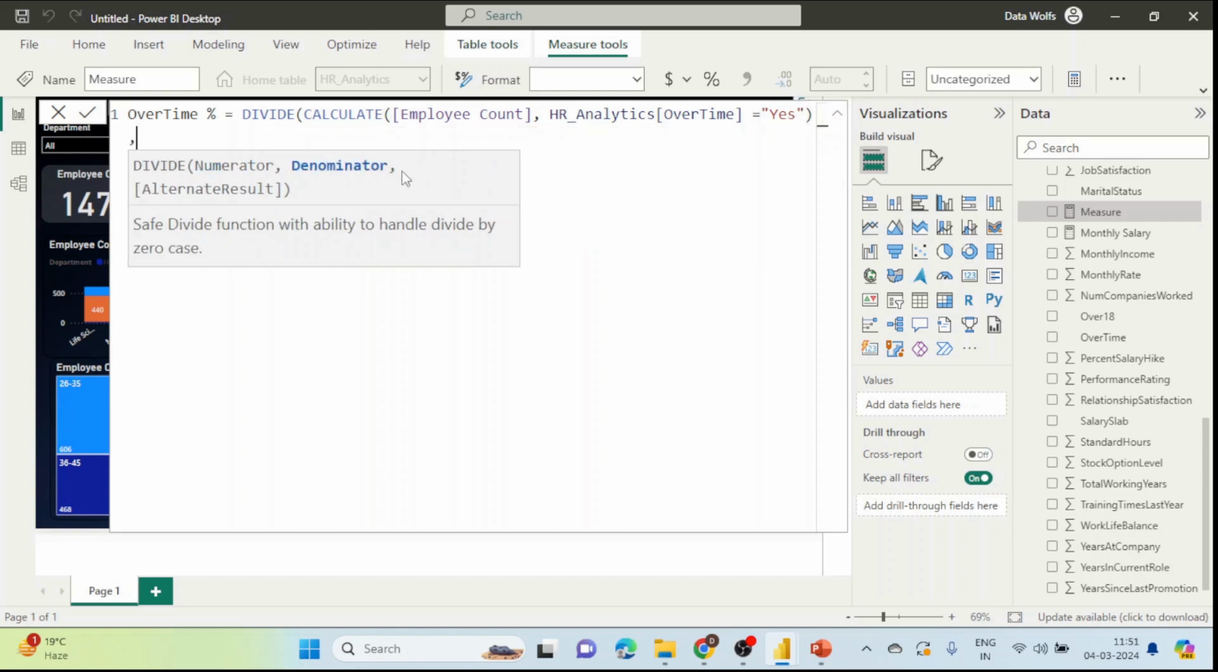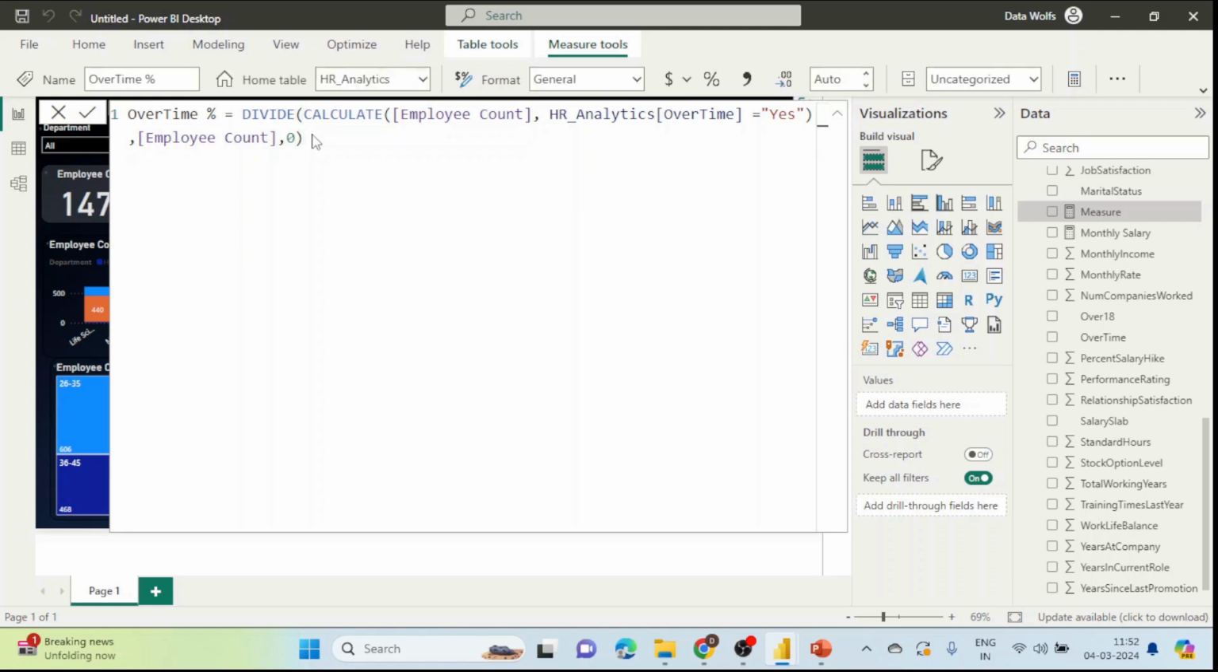And then I will press comma. So what we have added in the numerator is the employee count filtered by the employees who are doing overtime. So it will give me the count of employees who are doing overtime, and I will write employee count as the total number of employees, and I will add the alternative result as 0. I'll press enter.